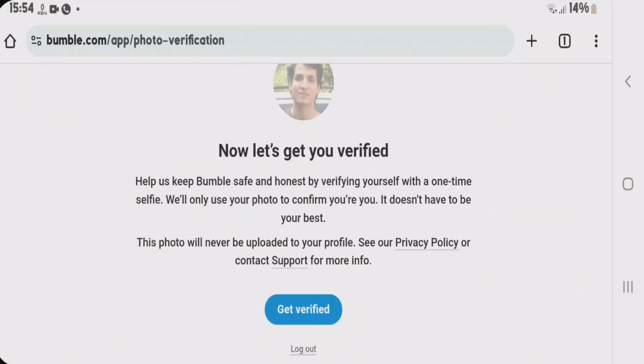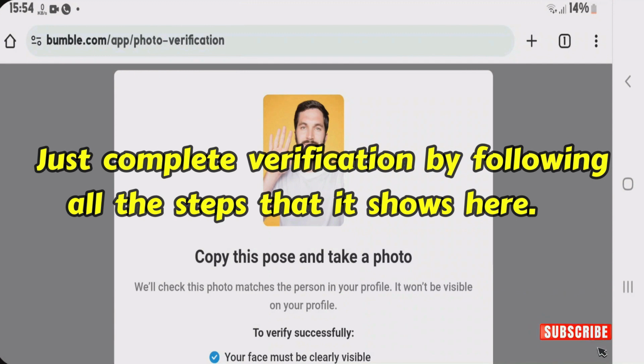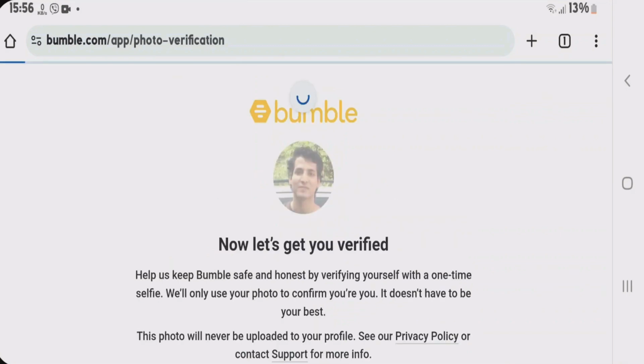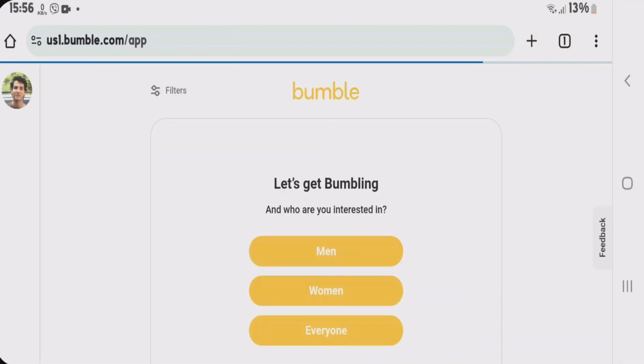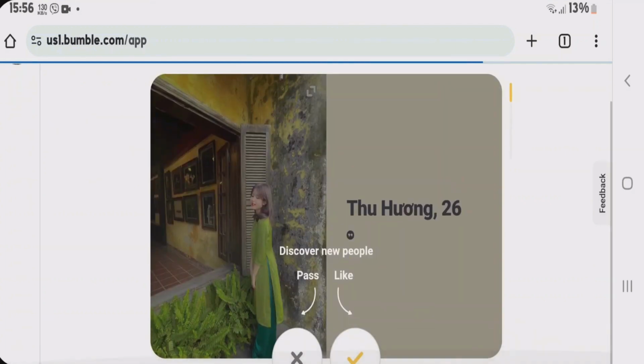Now in order to continue, you just have to get verified. Tap on get verified. Now I'll just complete the verification process here. I have done the process for verification, so I can just refresh the page now. So guys, you can see I have been successfully verified here. Now you can set out your interest here. So now I can use Bumble here.